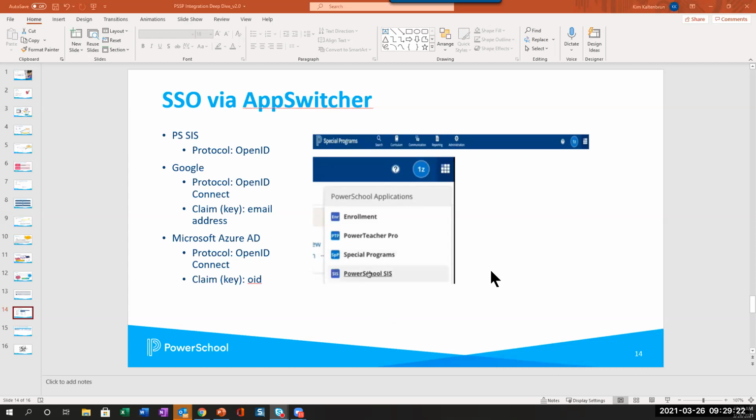It allows a district to install this App Switcher environment regardless of the protocol that you're using, meaning that I don't have to just use PowerSchool SIS OpenID. I could use Google, I could use Microsoft Azure, and we know how to set that up so that you can have this App Switcher installed and be able to move between applications. And that is the environment that is being set up in Alabama.